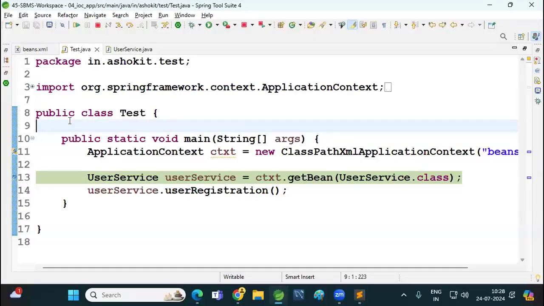Now in the interview, they will ask a question. When will the bean object be created?